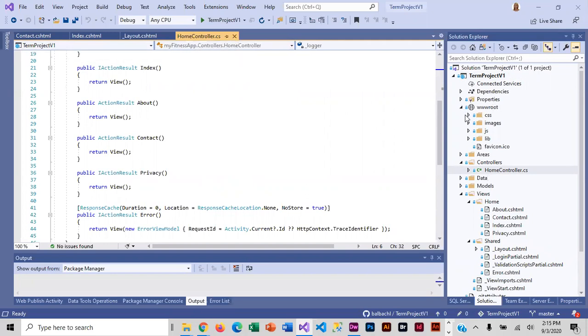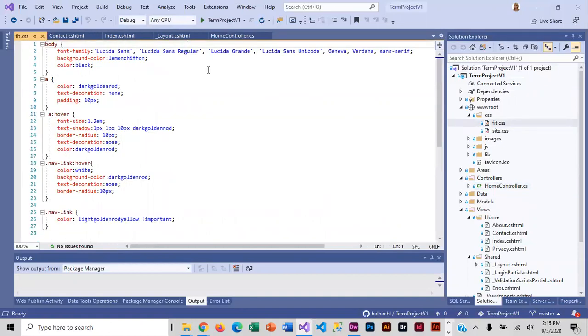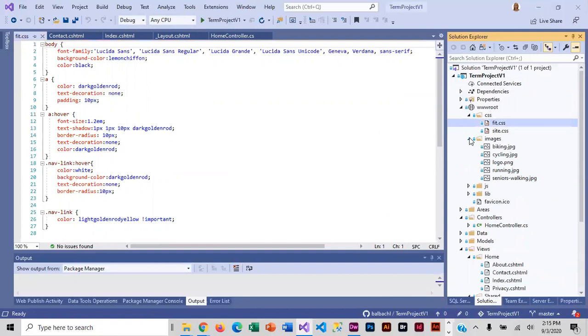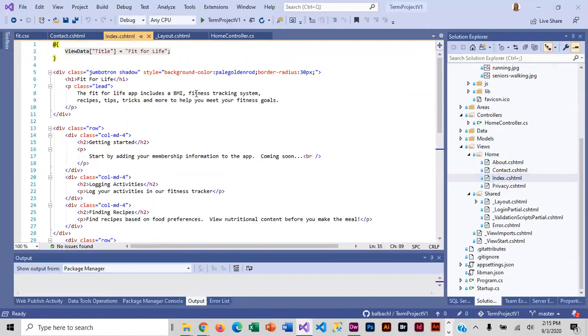Up here, I have CSS. So this is a fitness app, so I called the CSS fit.css. And it doesn't have to be anything fancy, but you do need to kind of pick a color scheme. And you can see that I added images, including a little logo. And then I've got my 3 views, and I changed the default text in all 3.